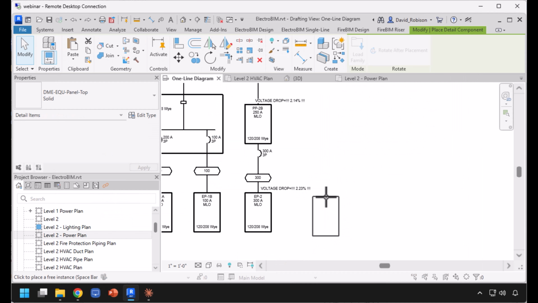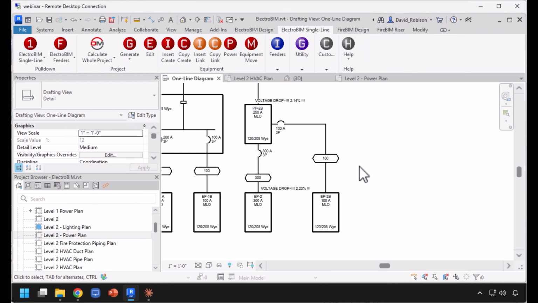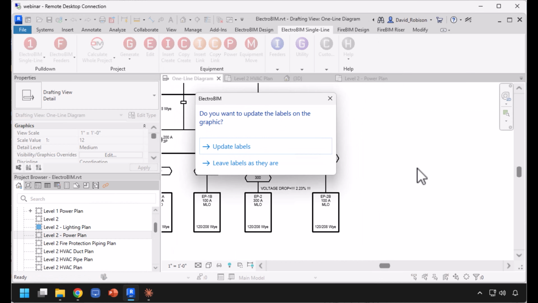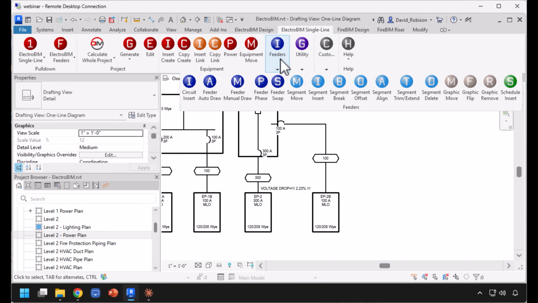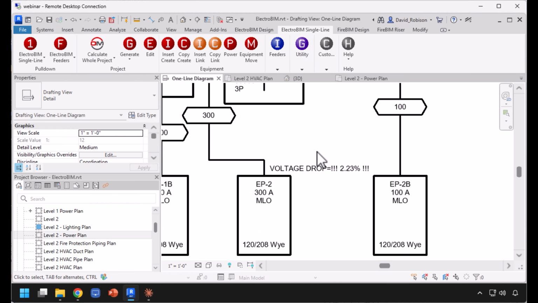We've got EP2B. Let's insert it here next to the other one. And now we've got the connection. They're both connected from this panel, but there's no bus here, so let's modify that. And then as a final step, redraw those two feeders. We do have a voltage drop issue, so we're not done with this design.